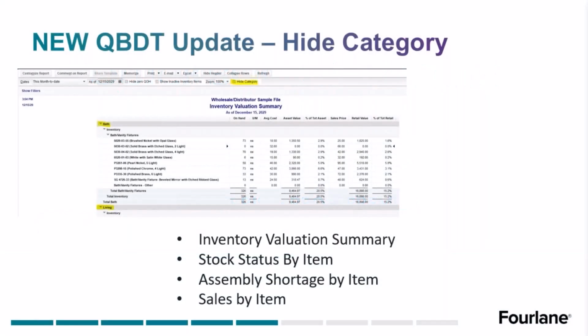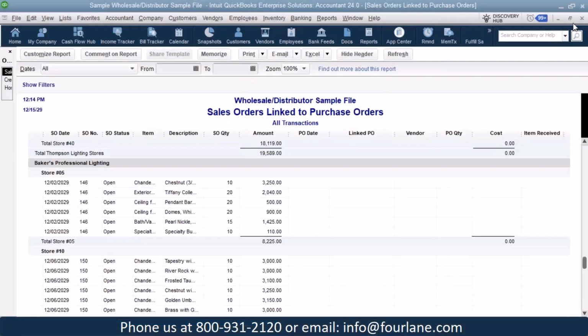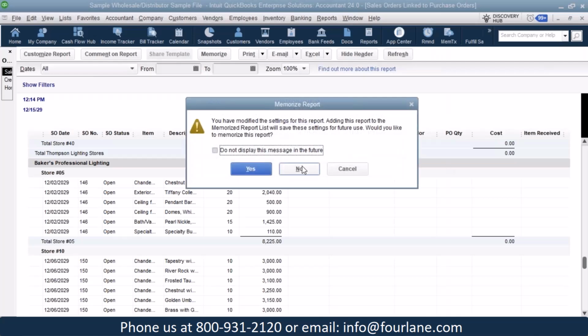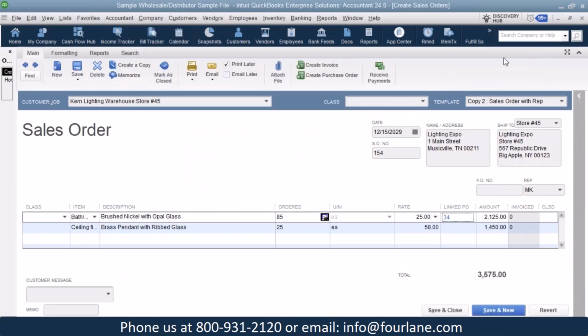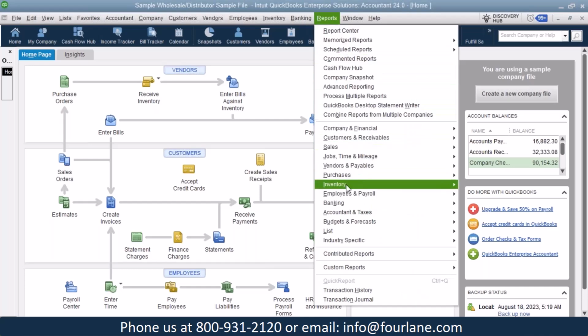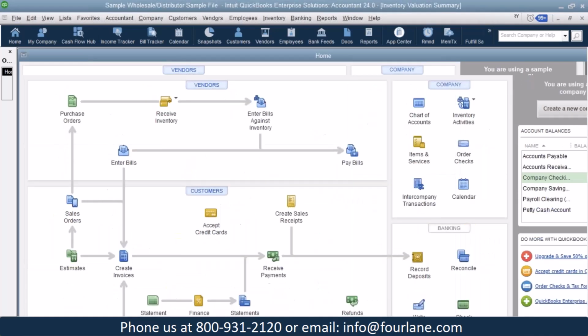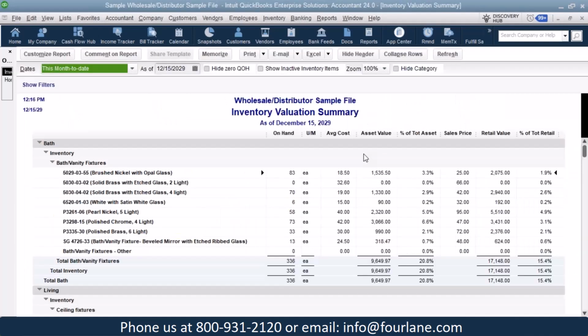A couple other things when it comes to reporting, because again, we can only do so much feature-based. There's only so many things you can do in an accounting program. But some of the reports that have come out now, or changes to reports that have come out now. So on the inventory valuation summary report, the stock status by item report, the assembly shortage by item, and the sales by item report, those reports, they added in categories.